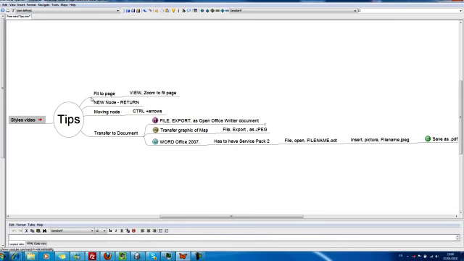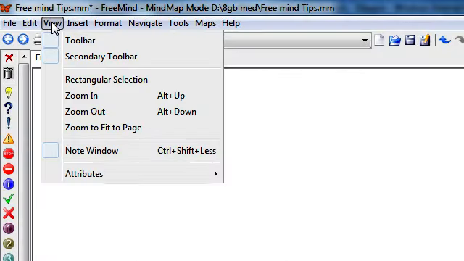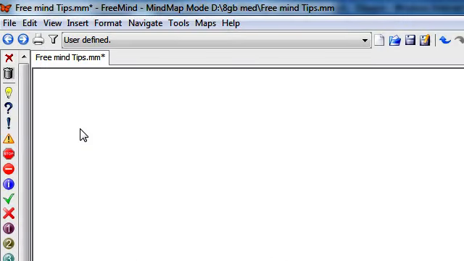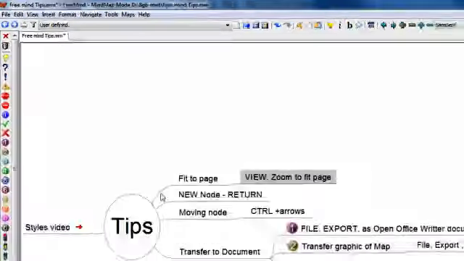In this case here, I've laid out the sequence. Again, if you want to fit a map to a page, you simply view and zoom to fit page. So you go up view and zoom to fit page like we've done here now.